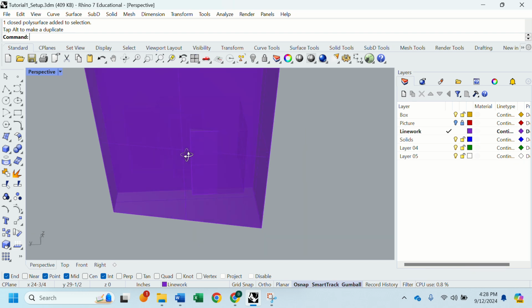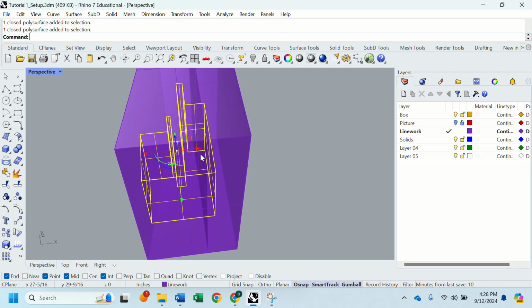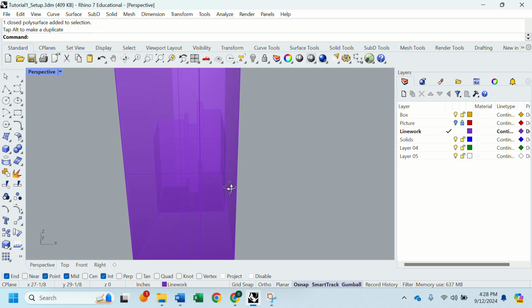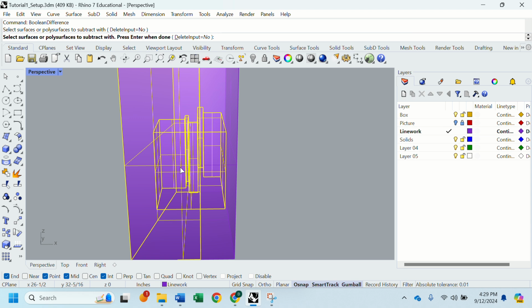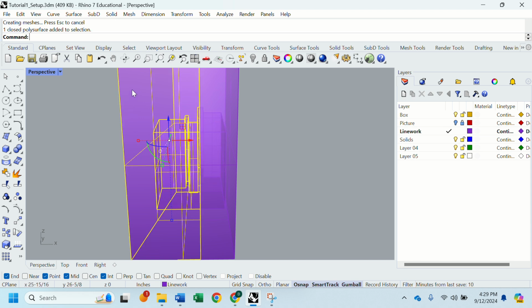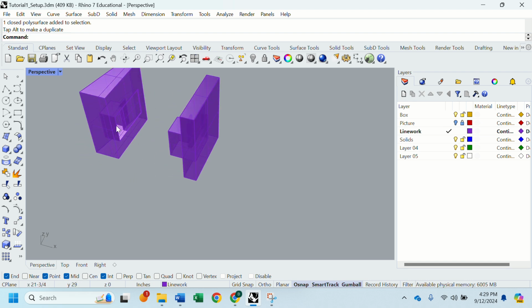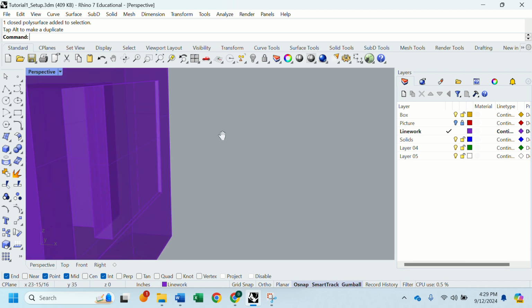Now, what you don't want is you don't want that object to intersect with the outer envelope. Not yet, right? We're not there yet. We're not worrying about apertures yet. So I'm just going to try to get this. That looks pretty good. Okay, so let's try Boolean difference one more time. And now if I click on this, it says one closed poly surface added to selection. Great. Now I know I have a valid object and I can see the space within that it's created.